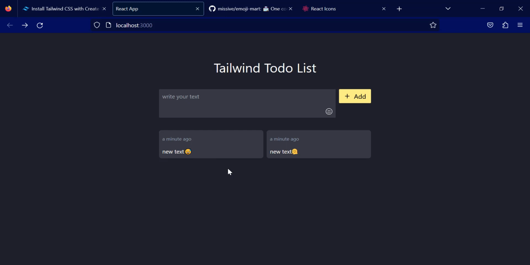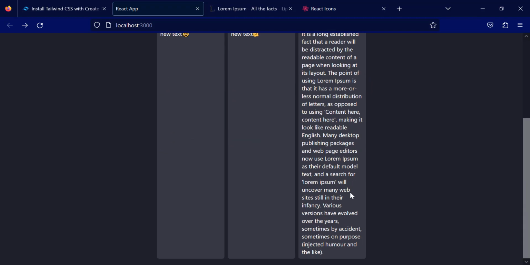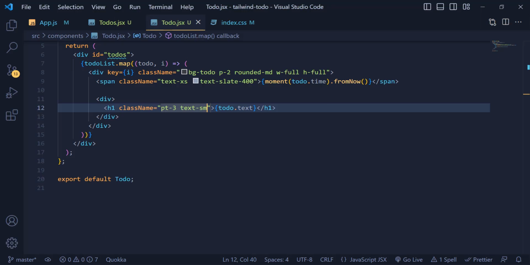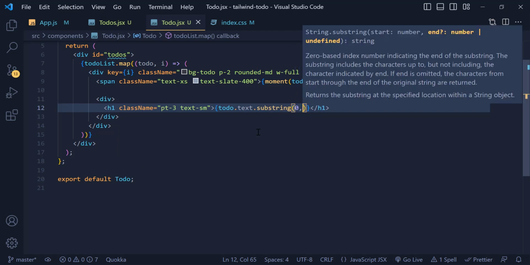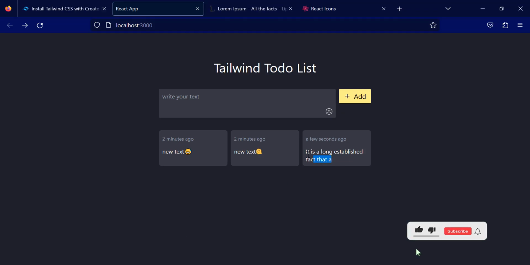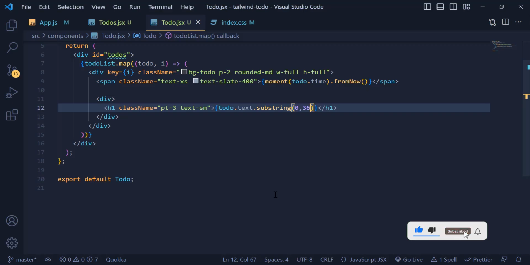Alright, now if I print a large text, if I copy this text and paste it, you can see that it is a very long text. So what we need to do is cut the text to a few index and display that in a separate component. So I just go back and write todo.text.substring, and I want to cut it from index 0 to 36. So it will print only 36 characters inside this box. You can see we have a short text over here.